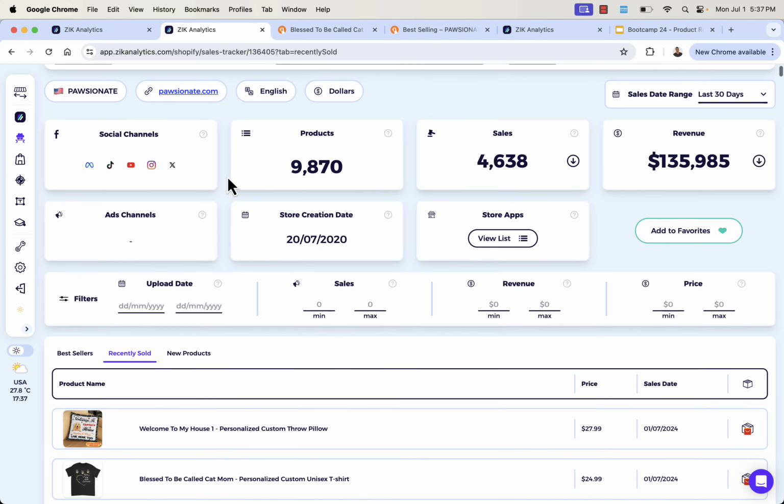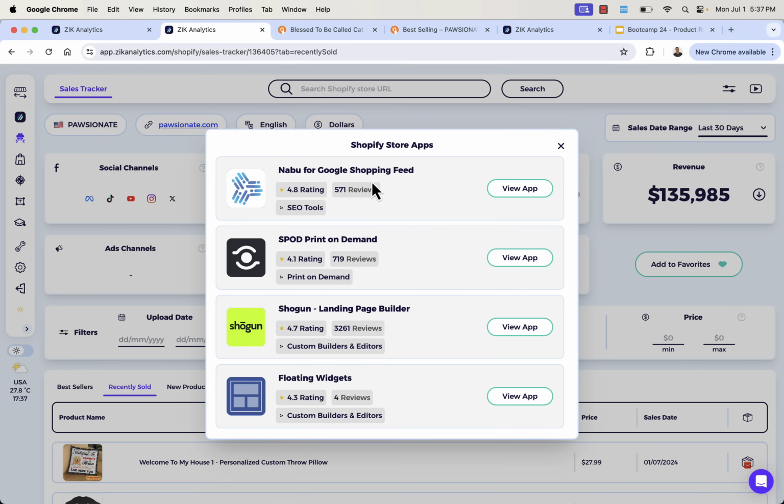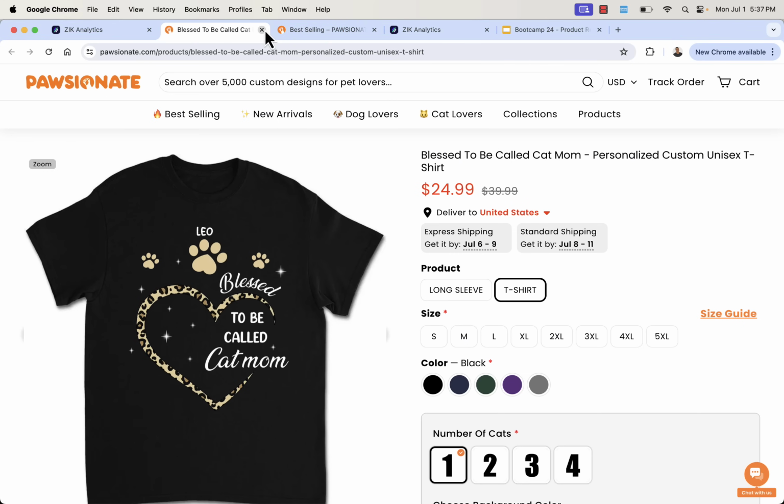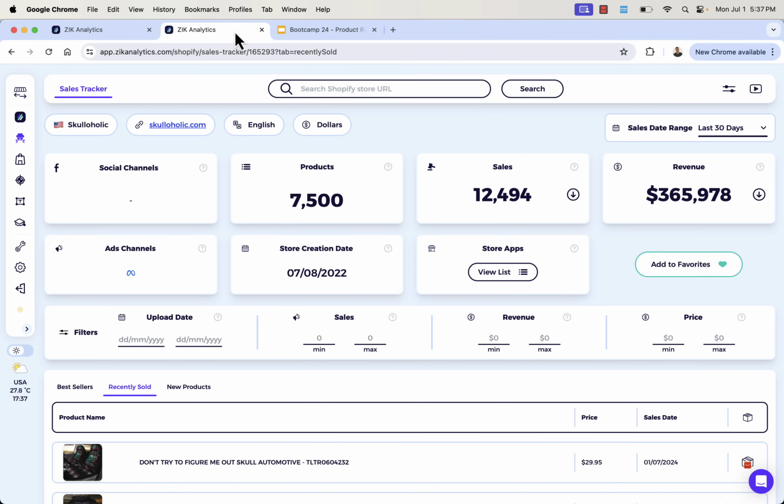Taking a look over here now. View the app list. So you say, oh, okay, I want to know what print-on-demand provider this store is using. Well, it tells you right over here. So again, this has everything you need for print-on-demand research. Shows you the exact app that's being used in there as well.